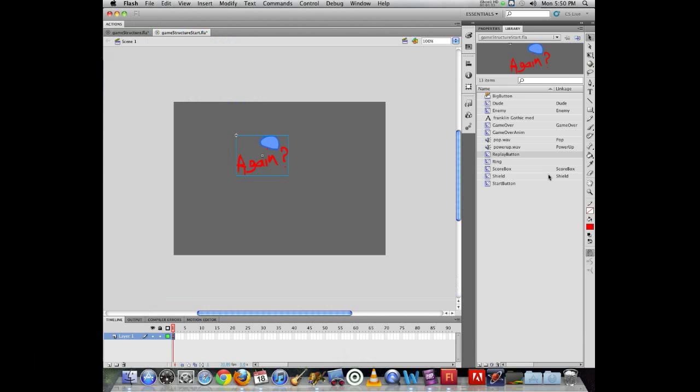Now, I realized I forgot to set up the linkage for my objects. Some of you may be working in CS4 at home, and if you are, you're not allowed to just type in a linkage name here and have it work. You can type it in, but it doesn't recognize it. Even though it shows you the box. In CS5, you can just type in your linkage name and make it work.